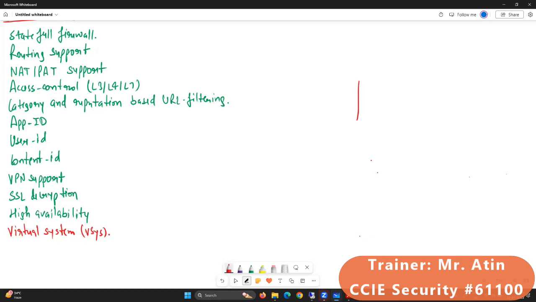vsys means, let's say here you have a physical firewall. This is a Palo Alto physical firewall, and through this firewall you are sending the traffic. It is working as a logical firewall also, right? But if you want to divide this firewall into two parts, like this is your vsys 1 and this is vsys 2. Yes, logically they are two. Into two parts. It can be more than two also. It depends on the hardware appliance and your license, how many virtual systems you can create.